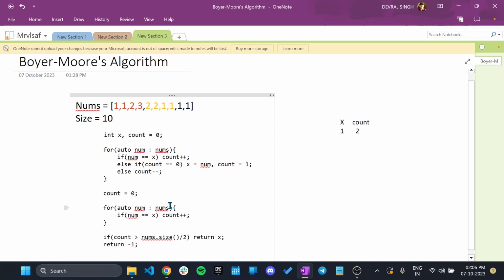But we still don't know whether x is our majority element or not. But if our majority element exists in this whole array, it will be 1. But if it doesn't exist, we have to return -1. How do we know that? Now here we can see clearly that 1 is appearing more than like 5 times. 1, 2, 3, 4, 5, 6. So 1 is our majority element and we also have it here.